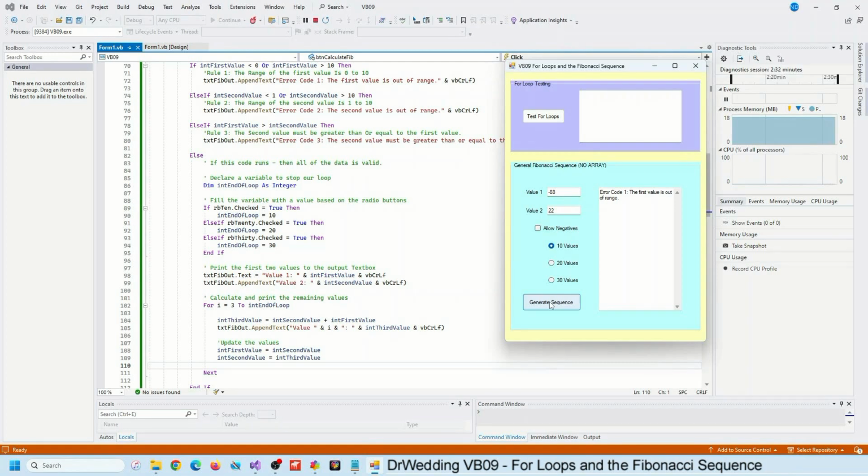As expected, the error code for the first value being out of range is displayed. And the second error code also works. And the third error code also works. Now we'll test the radio buttons.